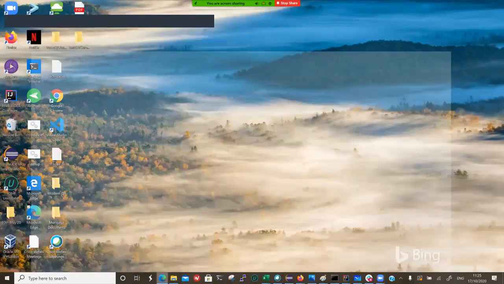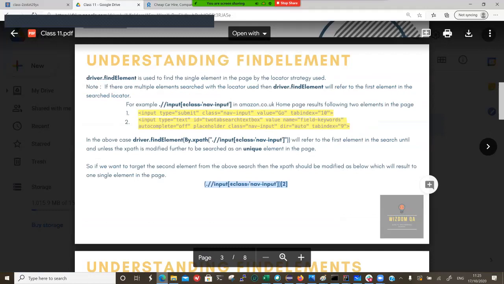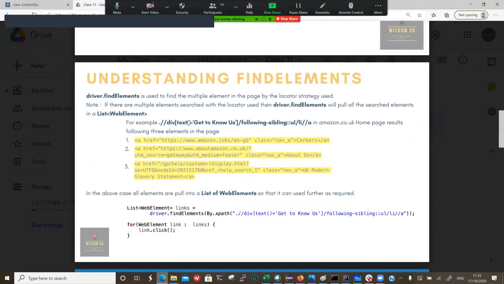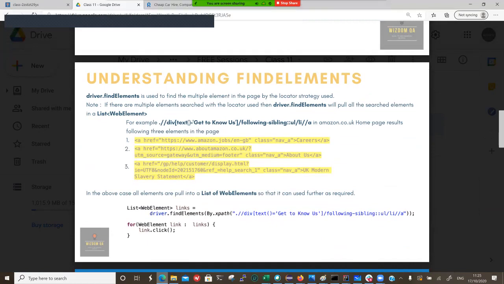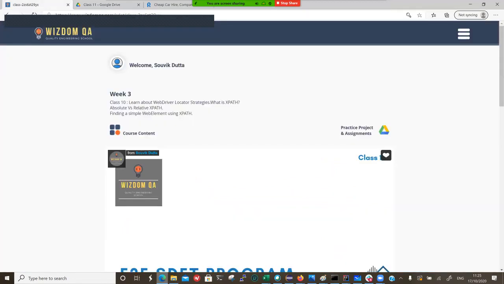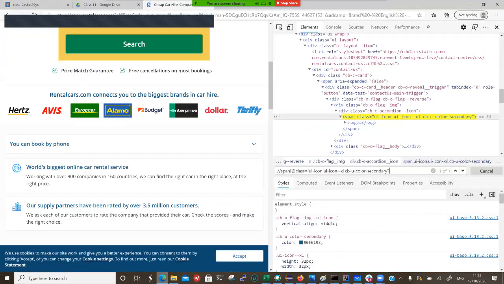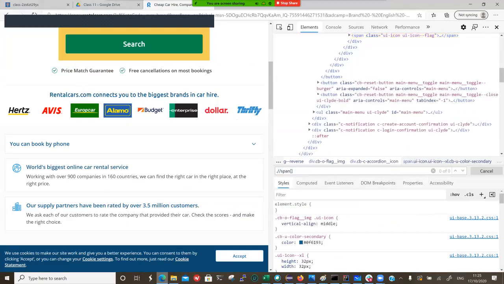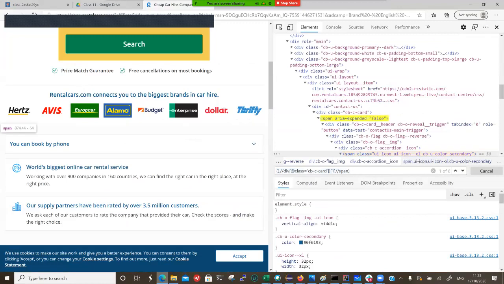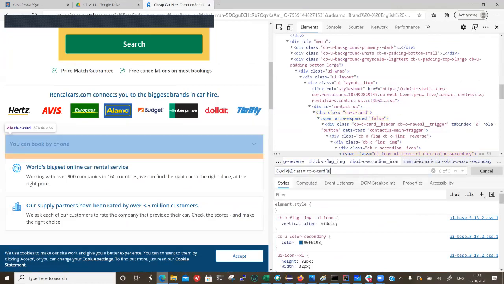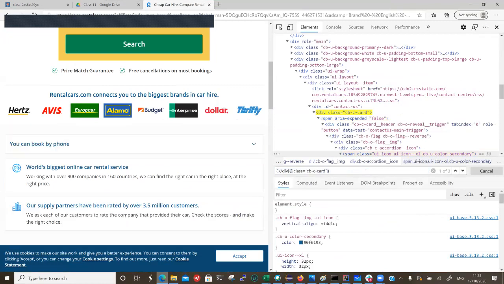Now let's go back to the situation of understanding findElement, which I just said. findElements is basically a situation where you're finding multiple elements in the page. For example, here I'm saying 1 of 3. There are multiple elements that you are seeing, and just presume that these are multiple different links in the page, and you want to click on every one of them.